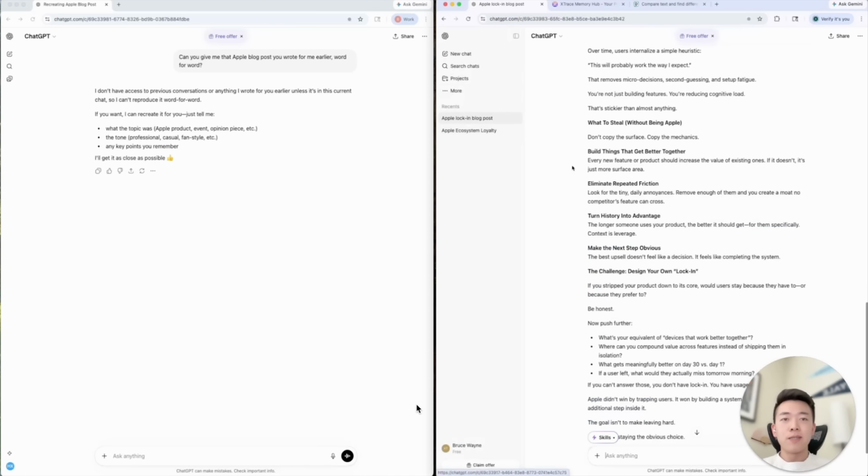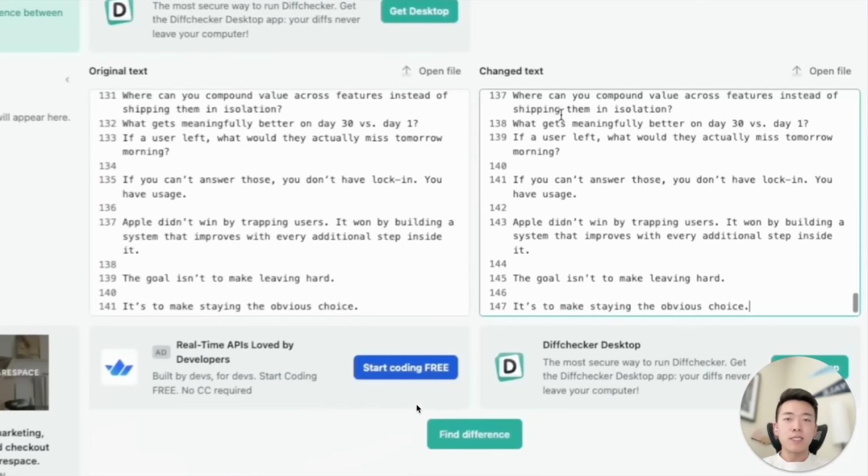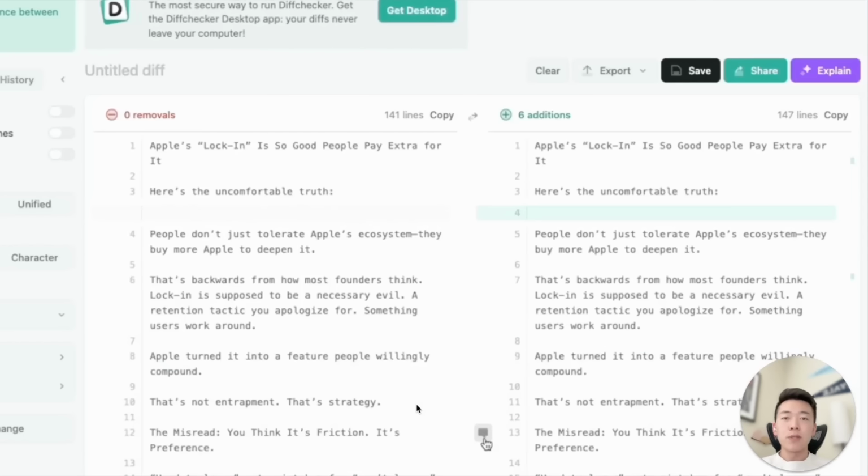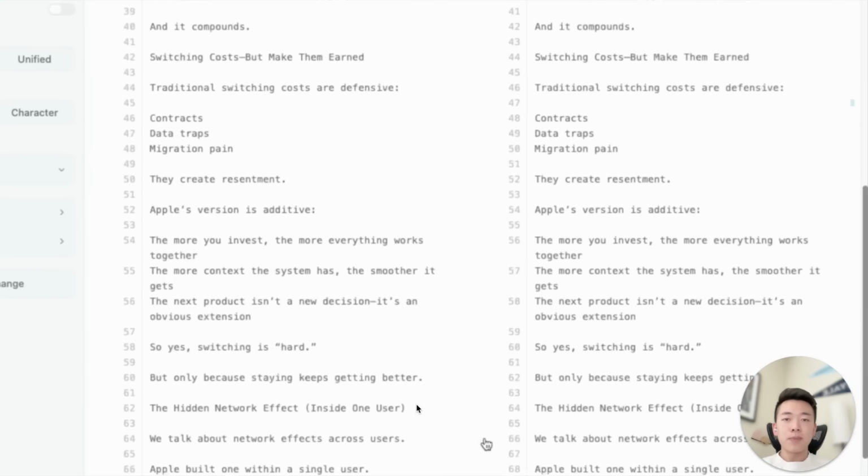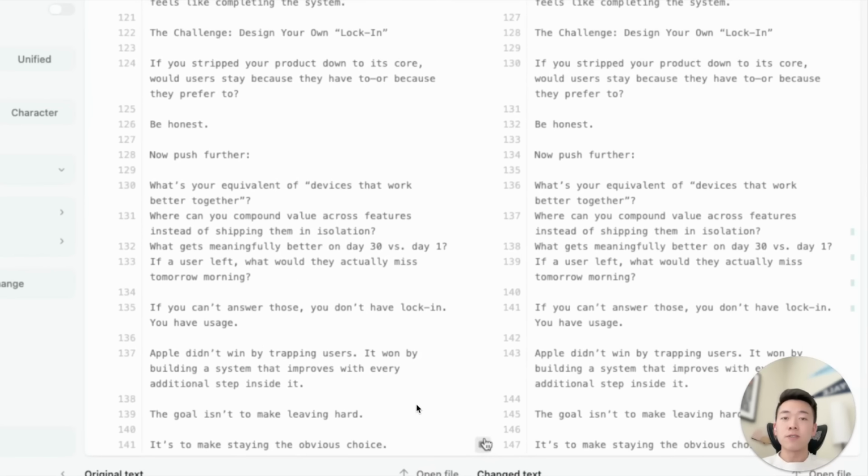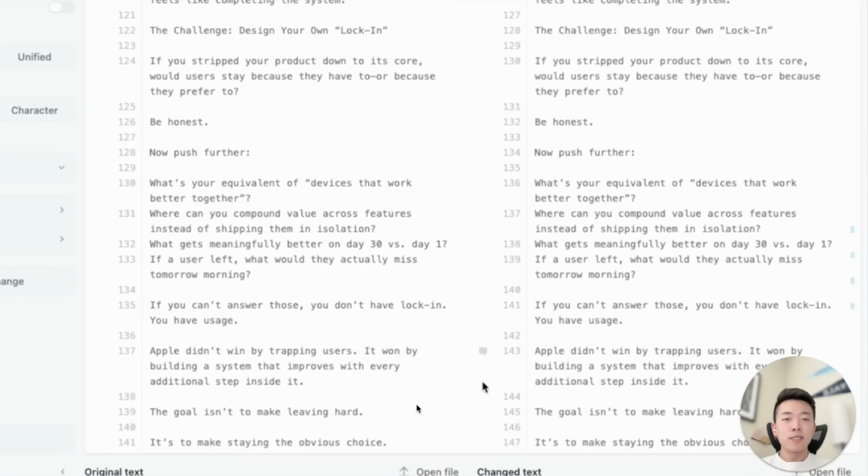And if you don't believe me, what I'm doing here now is going to a diff checker to copy and paste the one that it retrieved and the one that we created. And as you can see, there's no difference at all, besides maybe some spacing and formatting.